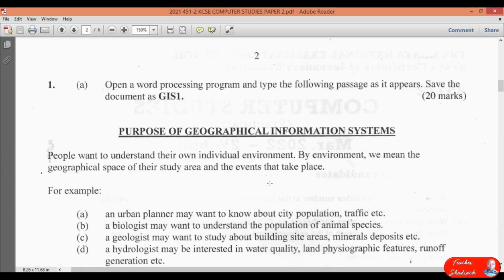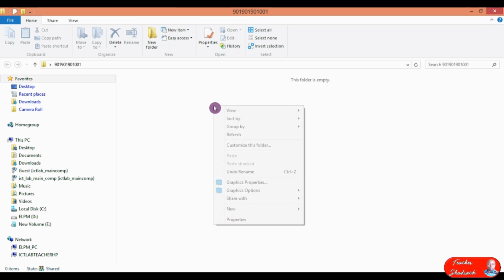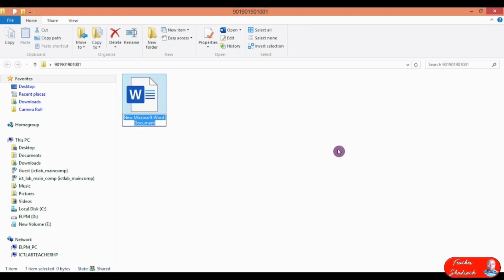Now, the first activity in part A: open a word processing program and type the following passage as it appears. Save the document as GIS1. This I'm going to do to avoid confusion. I always prefer starting from this area. That is, I will create my file from my folder and then open that file afterward. So I'm right clicking an empty space of my newly created folder, choose New, and then Microsoft Word document. There we have an icon for my new file.